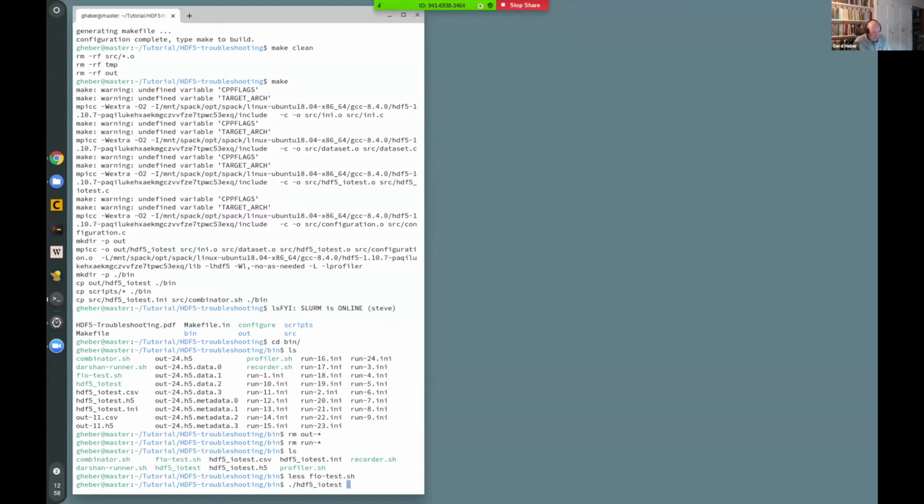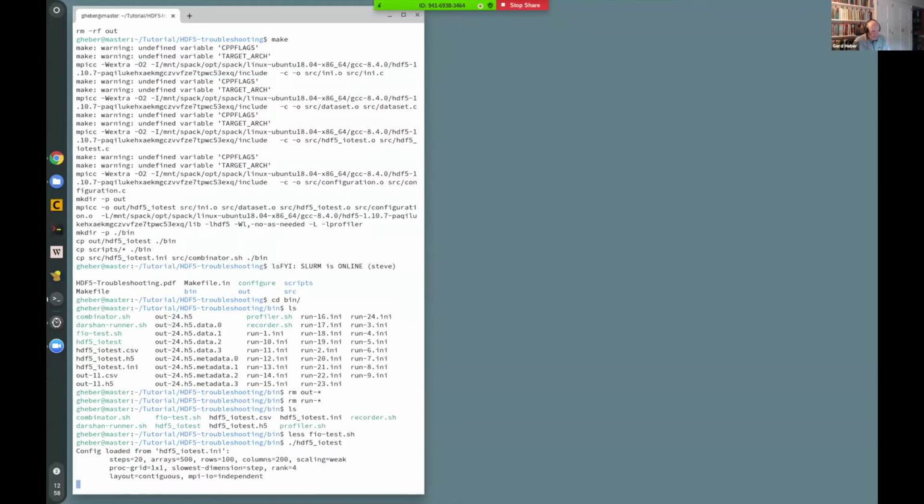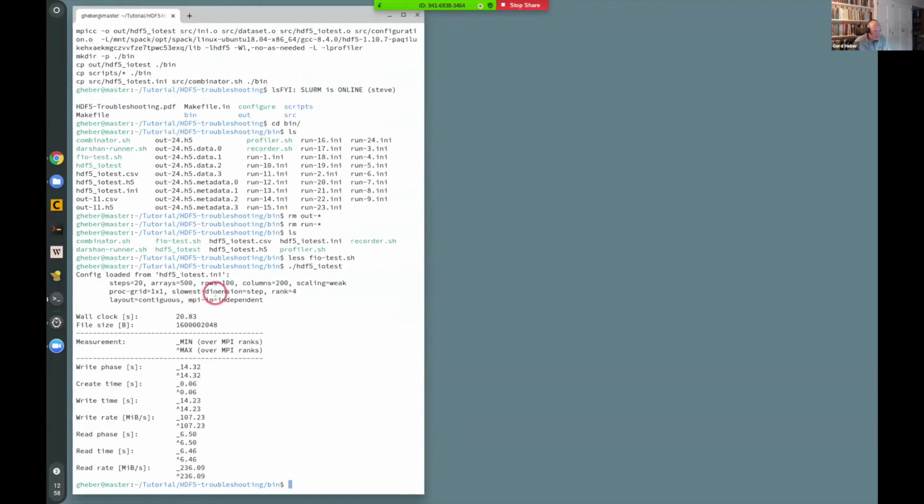So you run hdf5io test, and it's reading from a configuration file. You can specify the name on the command line, but the default is hdf5io test ini. It specifies things like, okay, we are doing 20 steps, 500 arrays, 100 this, that. Scaling is weak, but that's irrelevant in a single process run. The slowest changing dimension is step. We are writing to a 4-dimensional array, laying it out contiguously in the file. And again, for a single process run, the independent MPI-IO is irrelevant.